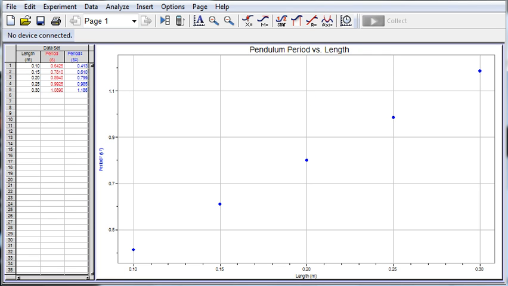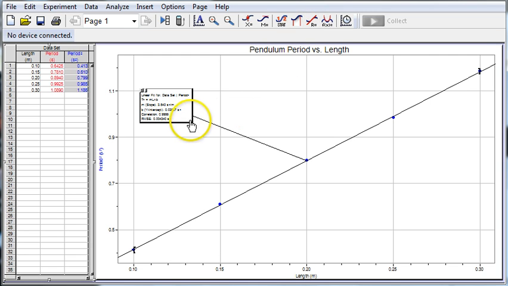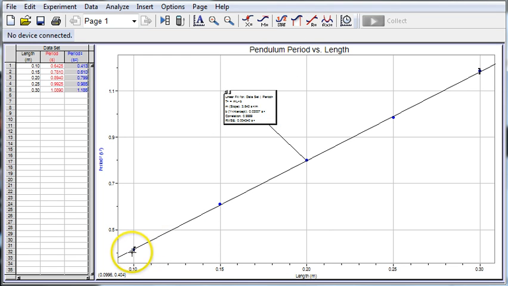I'm going to pause it. Okay, so what we want to do is click on the column here for period squared and go over here and choose a linear fit. And we'll get a linear fit here for our data. This is the best fit line.